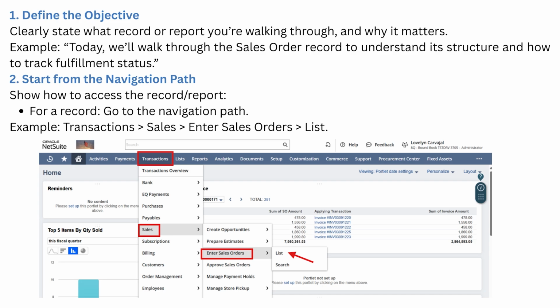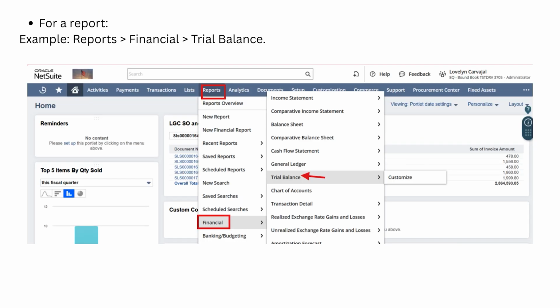Second, start from the navigation path. Show how to access the record or report. For a record, using sales orders as an example, go to Transactions, Sales, then Enter Sales Orders List. For a report, using a trial balance as an example, navigate to Reports, Financial, Trial Balance.